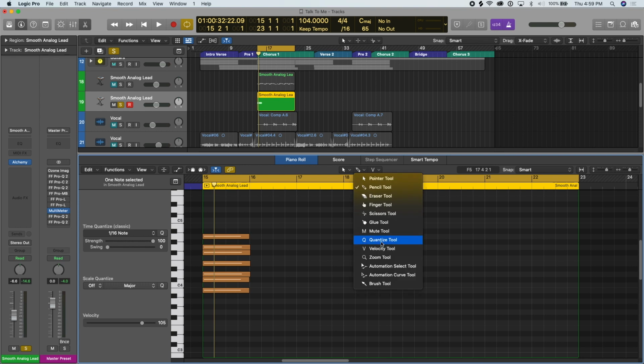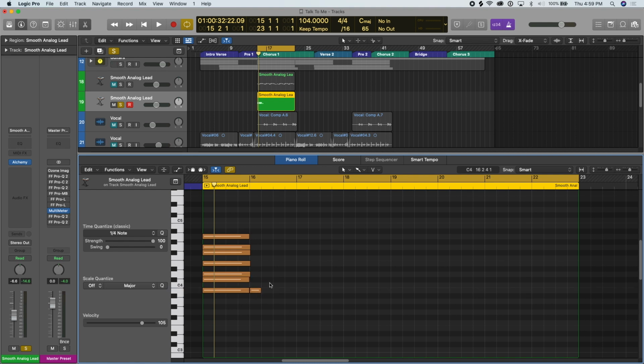You can go to the paintbrush, might be easier, and go to 16th note here, and then you can start just like painting in notes. You can also bump this up to a quarter note if you want to paint in quarter notes. And then paint in some things. This is your canvas here, what you can use. Actually, this is the canvas, I guess. So let's just try this.